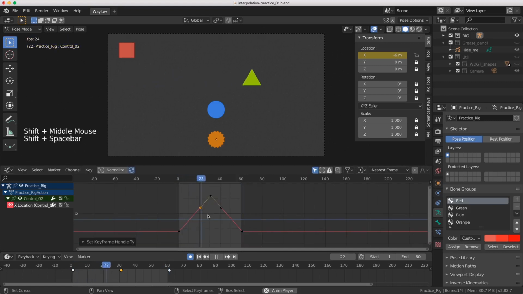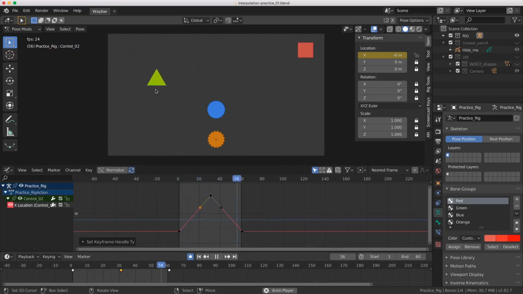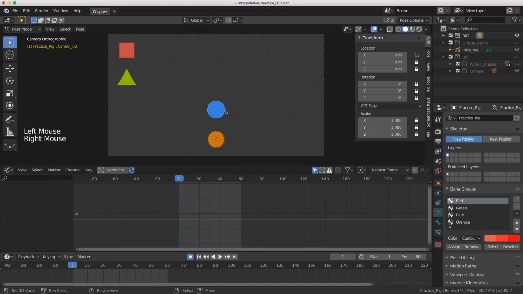And now, I did go on a little bit of a tangent, but you can see our triangle here is ping-ponging left and right. Exactly what we want, because this is linear interpolation. All right, we're on a roll. Let's keep going. Let's keep the good things moving.